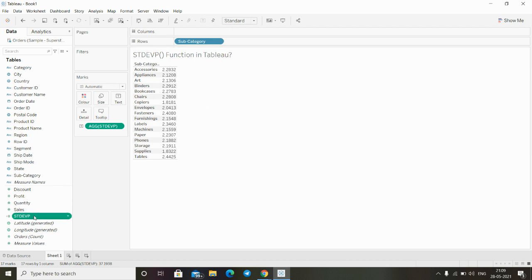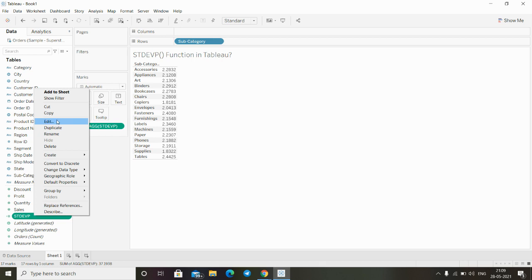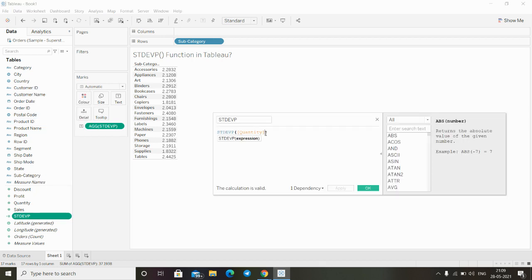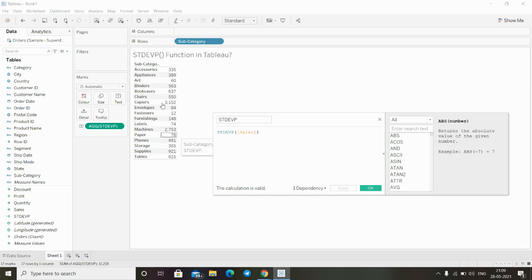So if you want to change it, I'll go back to my field again and click on edit. Instead of quantity, we can simply write another expression, for example, sales. Now we can see the value has been changed. Now it is showing the population standard deviation of sales for each of the subcategories. And instead of sales, if I write profit and click on apply, we can see the population standard deviation of each of the subcategories according to the profit.